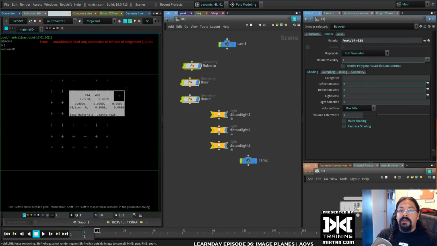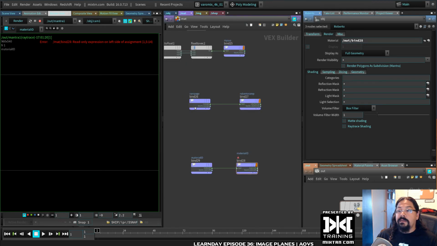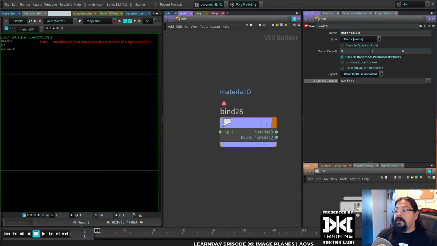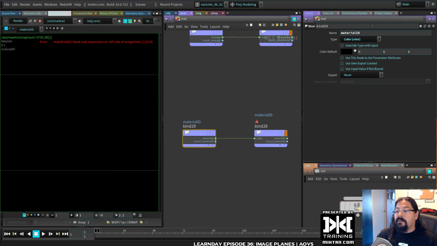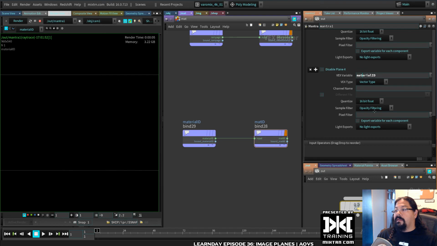the material ID. It's not working. Weird. Read only expression. Come on. Material ID. I can't have the same name. Let's call it mat ID because it's getting confused with the two names here. Let's change it here. Mat ID. That was my issue there.